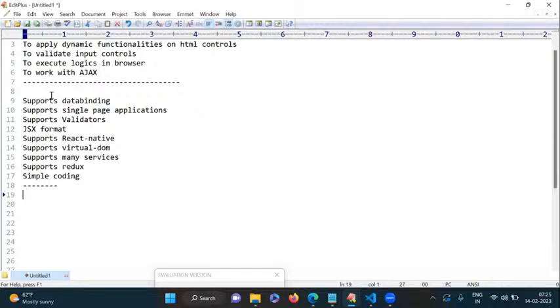I told you client-side scripts we are using to apply dynamic functionalities on the HTML controls. Next, to validate the input controls. Next, to execute some logics and to work with Ajax. Like that, some points I shared with you, right? Yes. Now we are discussing one concept. For example, take the login concept, where we are using client-side script. And server-side scripts are also there. Server-side scripts are mostly used by the server-side programmer, not us. We don't do any programming with server-side script.